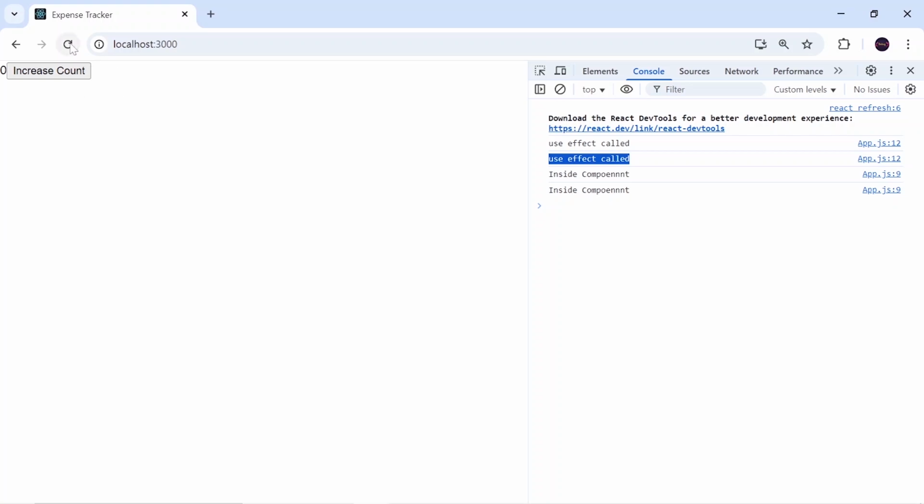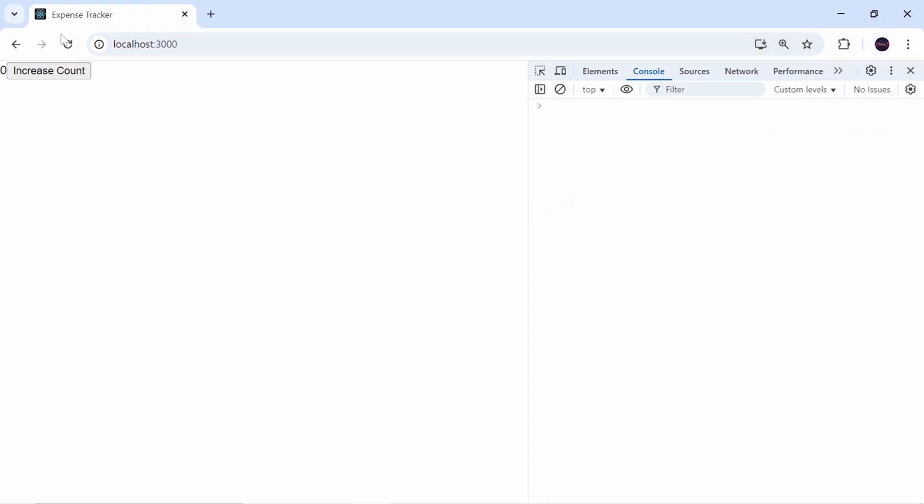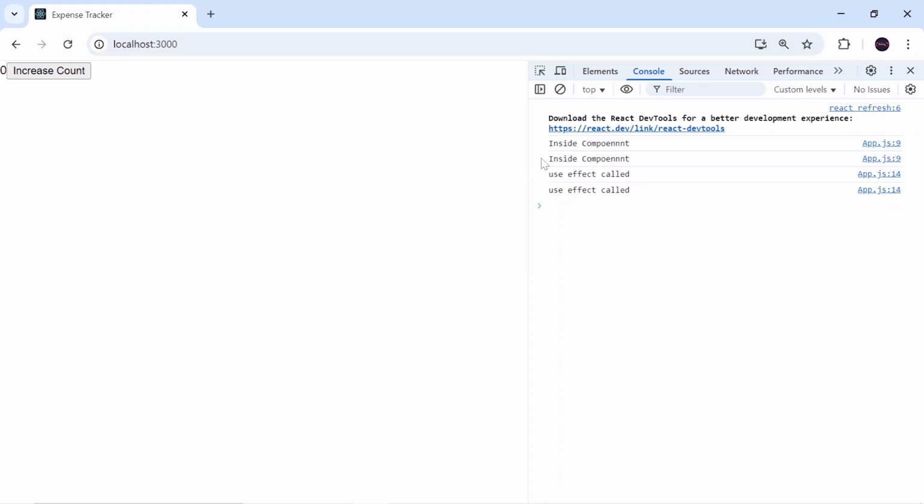Okay, so what I will do, simple, I will remove this and I will just reload this. And now you can see first inside component got executed and after that use effect got executed. Okay, getting my point? Now you might be thinking in which scenario this use effect will come into the picture. Actually, it is very useful.